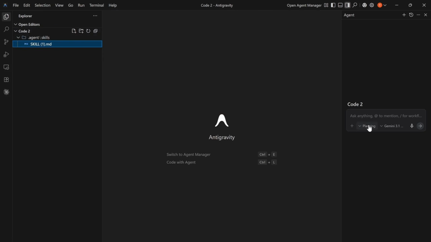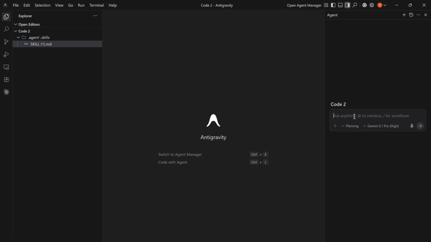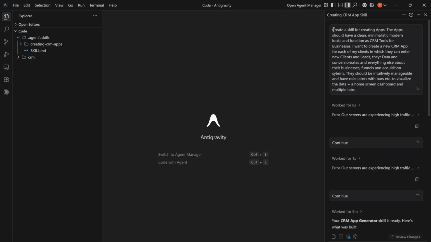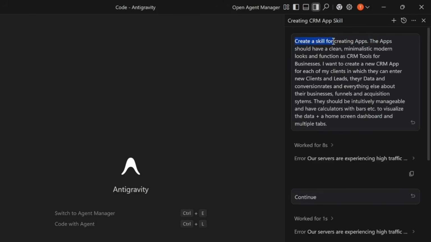Very cool. Now we head over to this agent on the right here and give him the prompt to create this new skill, which is building apps or building CRMs. I've done this for you real quick. I said create a skill for creating apps. The app should have a clean, minimalistic, modern look and function as CRM tools for businesses. I want to create a new CRM for each one of my clients in which they can enter new client details, their data, and so on.